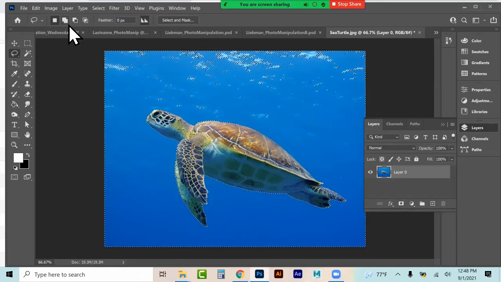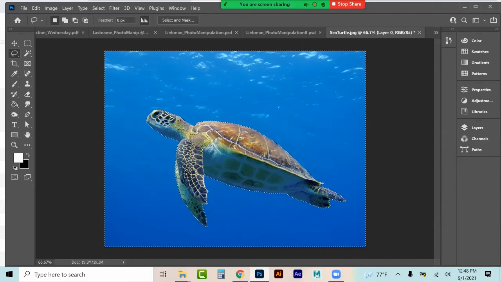Choose the Add button or the Shift button to get an add. And I can now select all these other dots that are not selected across the top and include them in my selection. There's also a couple down here at the bottom. Okay, so now you can see I pretty much have all the blue selected.